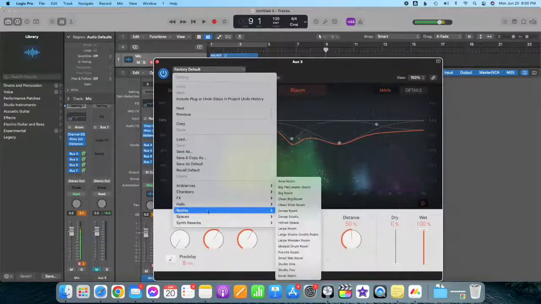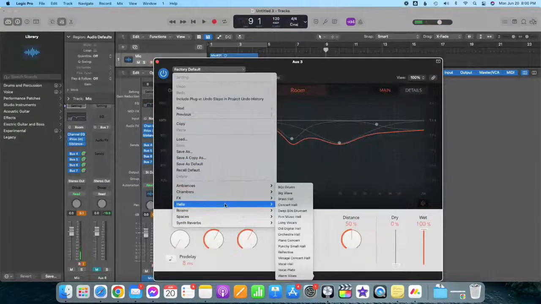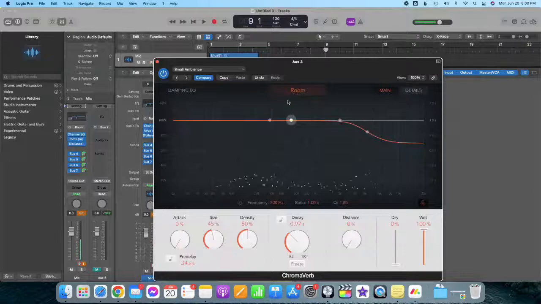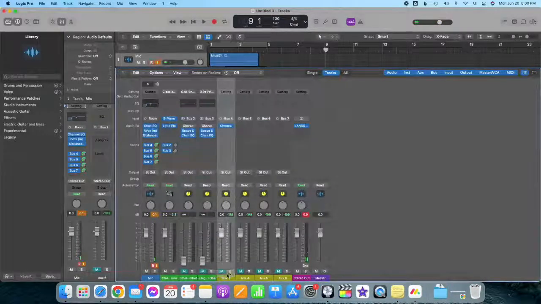So let's just do a small, let's see, small ambience. The decay is pretty short, just a small one. So you can hear my voice there. Sounds like it's in a new room. My voice is completely dry now. It's a lot wetter now as I bring in this small ambience. Cool. That's so cool. So let's try a longer one.